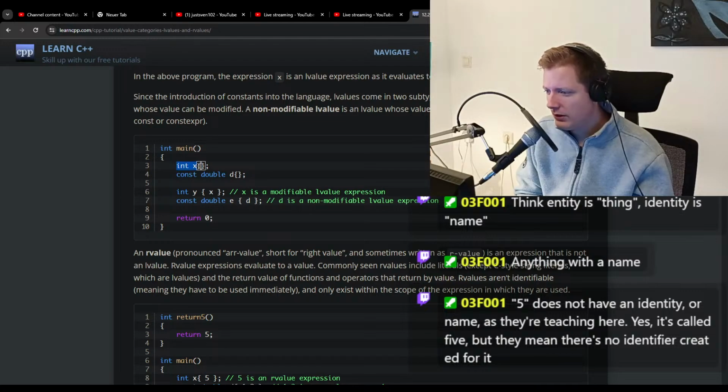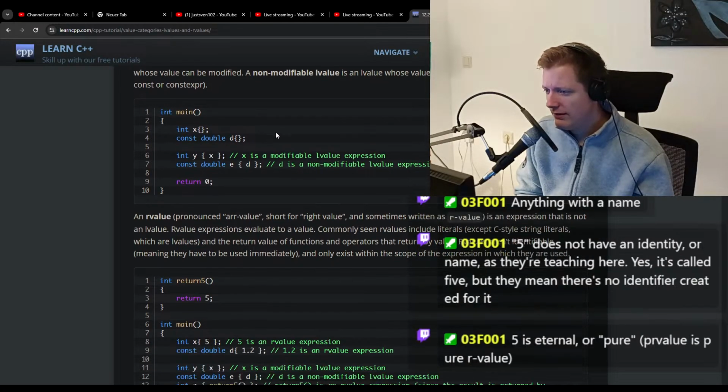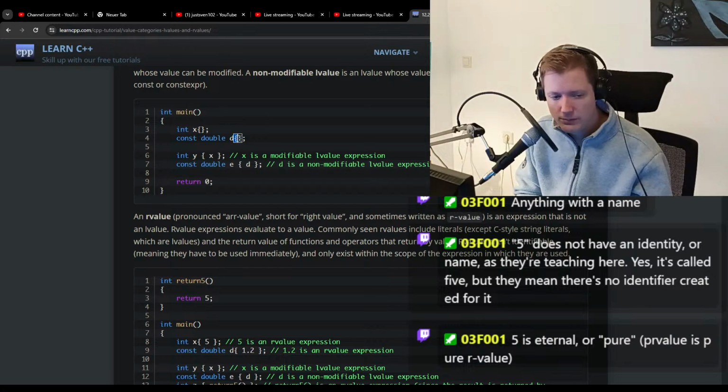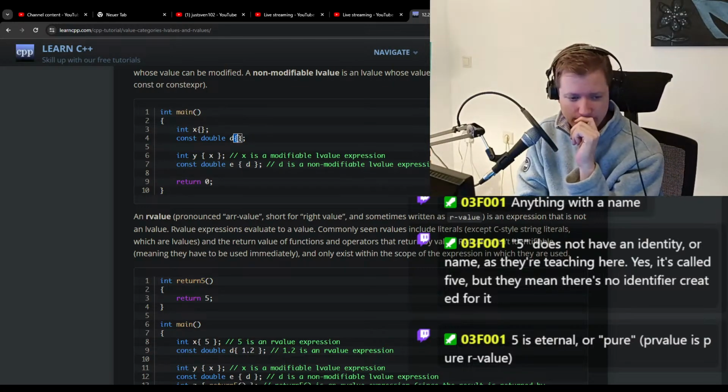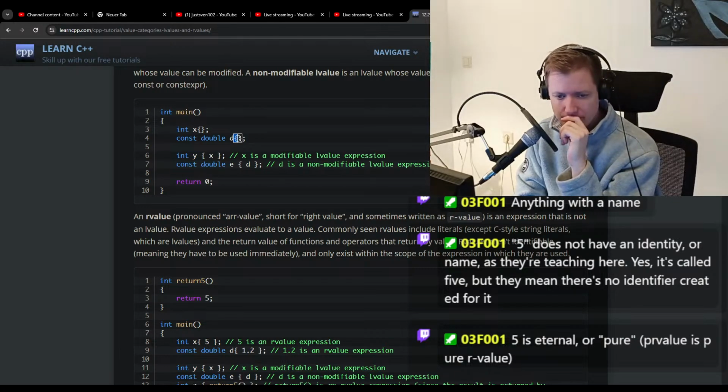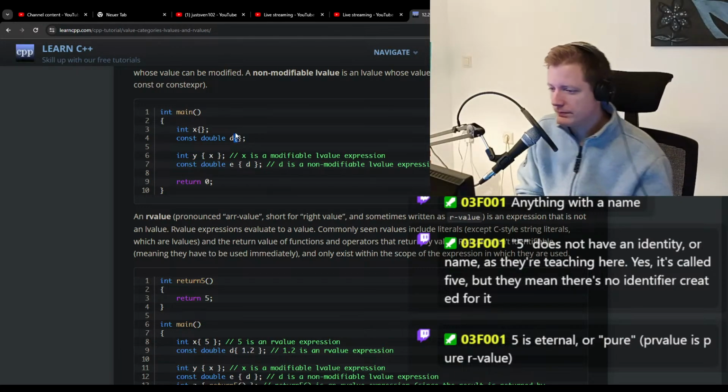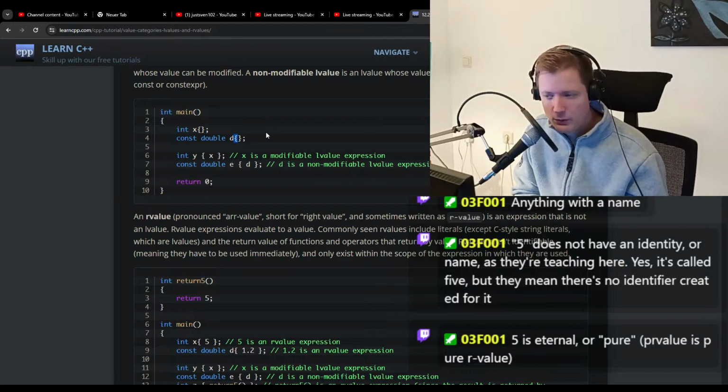Then we have the integer x, which we initialize with 0. Then we have const double d, which we initialize with 0. Is it correct if I say it's going to get initialized with 0? Yeah, it is. 5 is an eternal or pure PR value. That's interesting. So that's a pure one, but why not mention it here? It would make sense to say it's pure. It would be a really nice example. By the way, this is a pure R value.